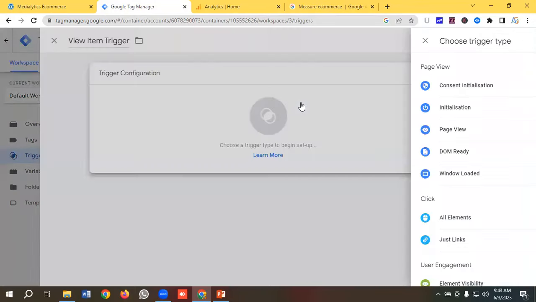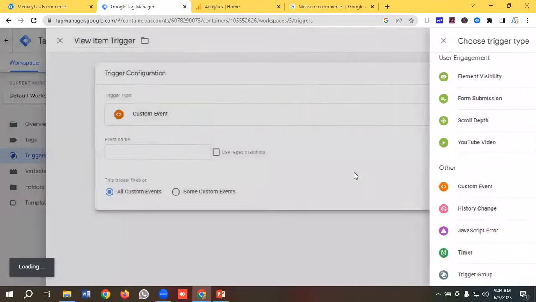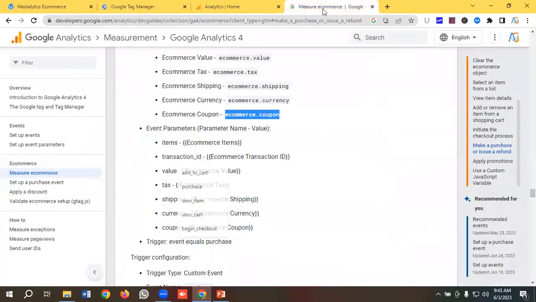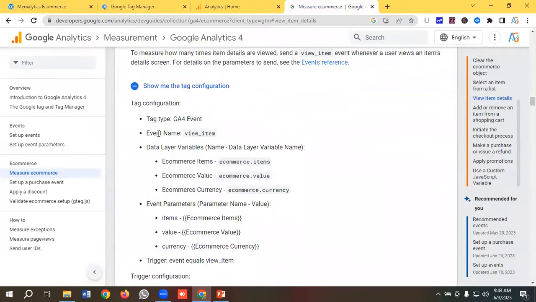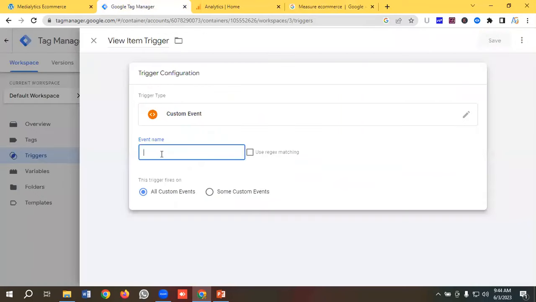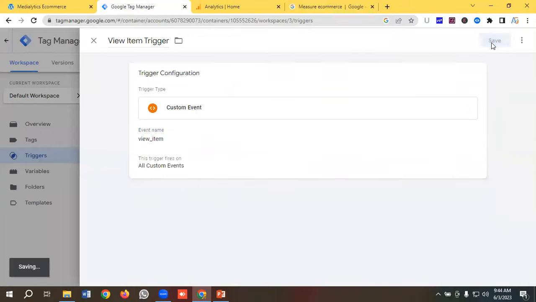Then I'll choose trigger configuration as custom event. Then I'll name the event name as, so I'll go to the doc again and choose view item from here and select on show me the configuration deck. Then you can see event name is view item. So you just need to copy the exact naming sequence from here, like view underscore item, and all of the letters are in small letters. So make sure you have just copied the exact thing from here. Okay. So I'm going to paste event name as view underscore item. Then I'm going to click on save.